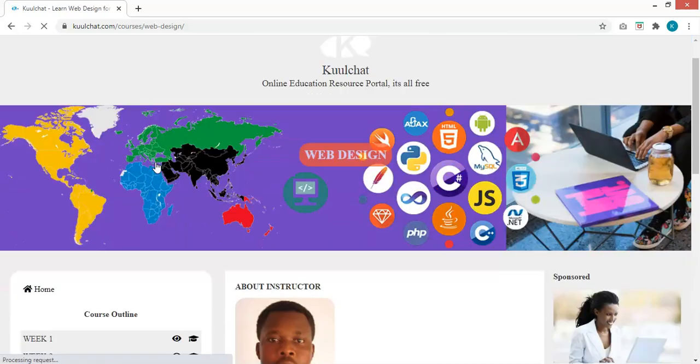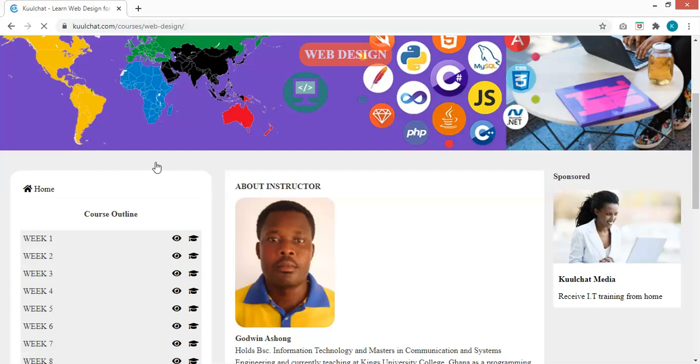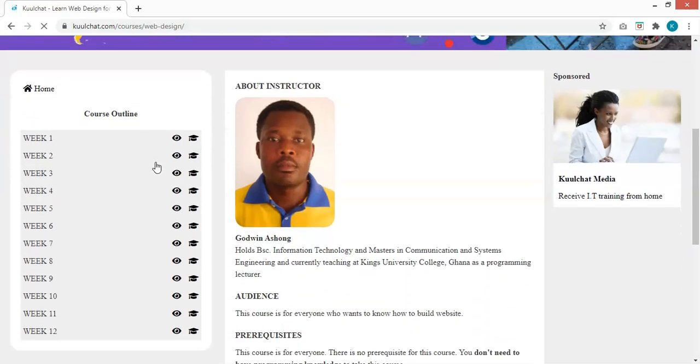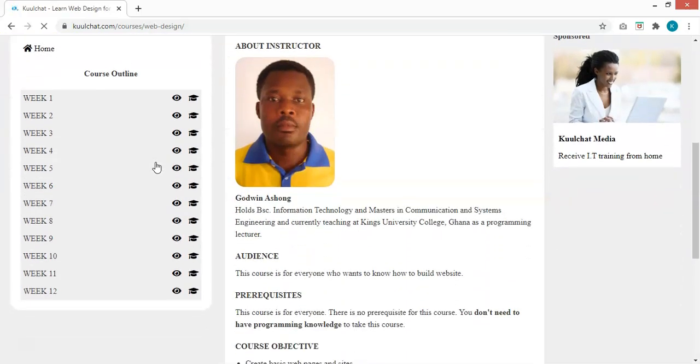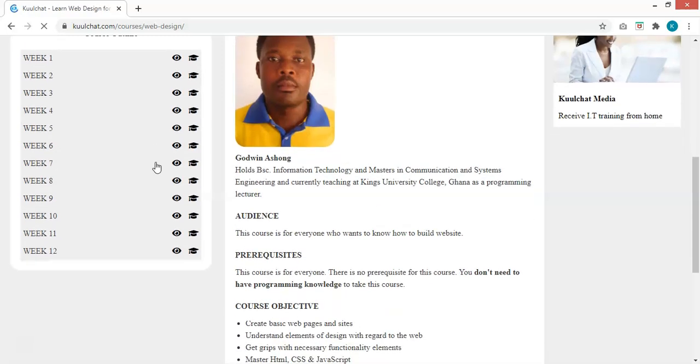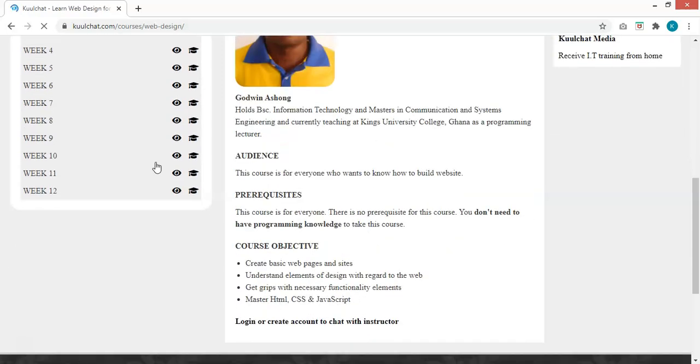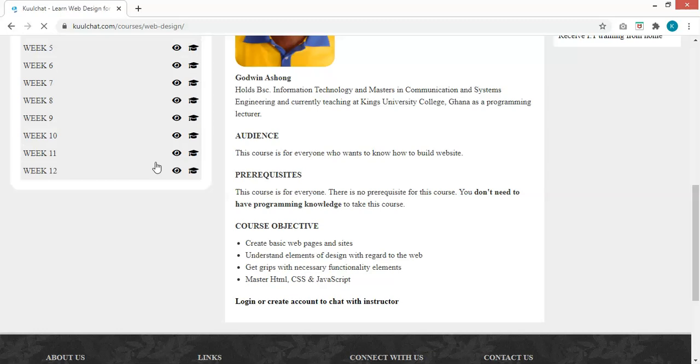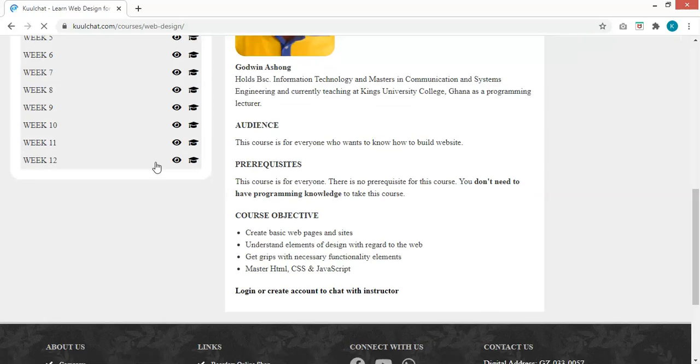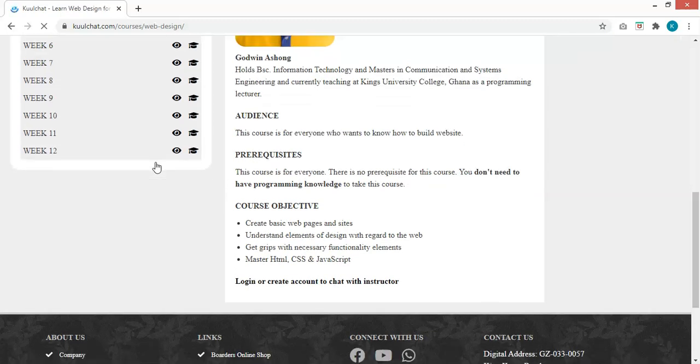Okay, so like I told you, my name is Godwin Ashon, writing for this course. This course is for everybody who wants to learn how to build a website. And there is no prerequisite for this course. You don't need a programming language.